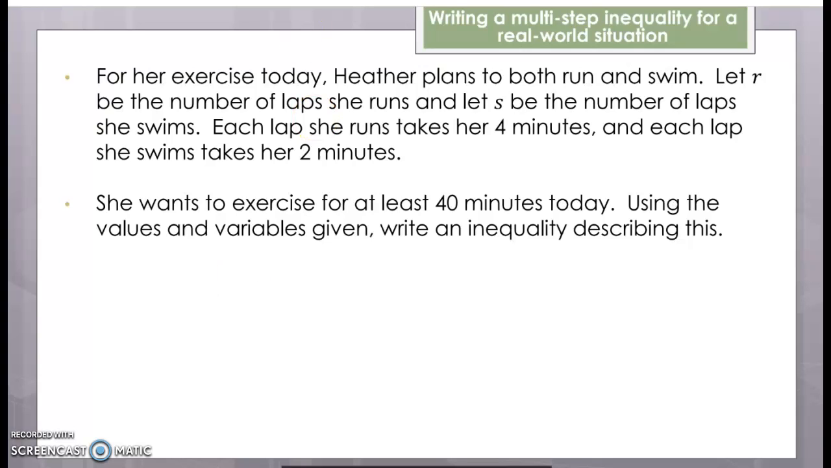Hey everybody, in this video we're going to talk about writing a multi-step inequality for a real-world situation. This problem says, for her exercise today, Heather plans to both run and swim. Let R be the number of laps she runs, and let S be the number of laps she swims. Each lap she runs takes her 4 minutes, and each lap she swims takes her 2 minutes. She wants to exercise for at least 40 minutes today. Using the values and variables given, write an inequality describing this.